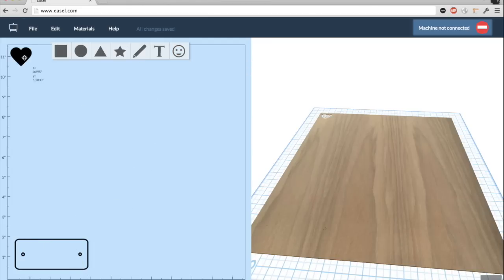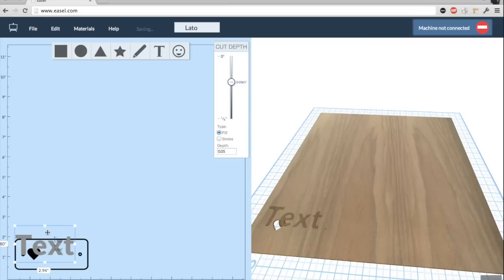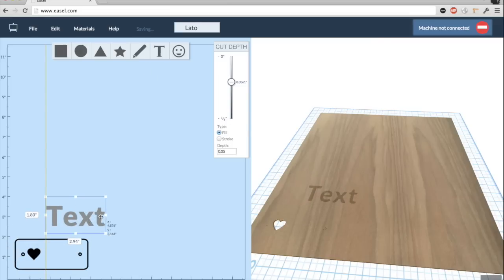I'm going to add one of the icons, the heart icon, and bring it down to the bottle opener. We're going to cut that all the way through, but we're going to make it a little bit smaller so we have a little bit of room for text. And now we're going to bring in a little bit of text.